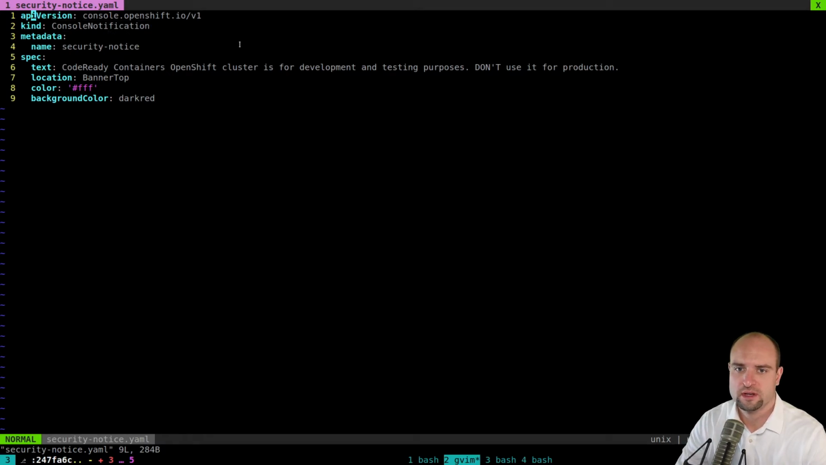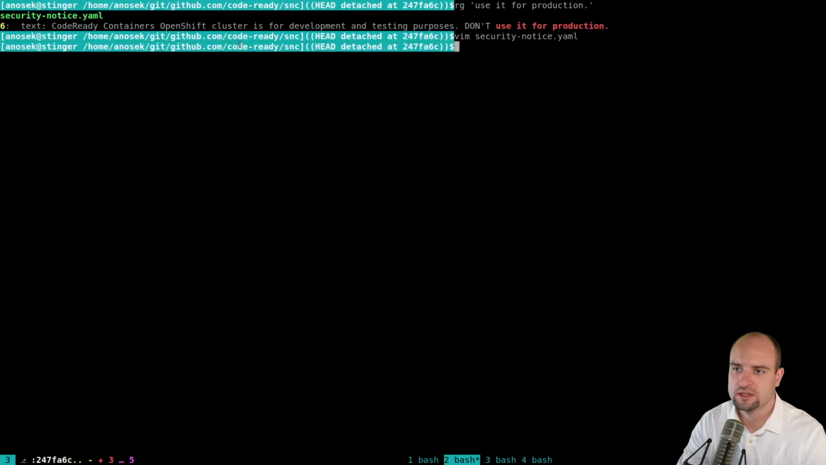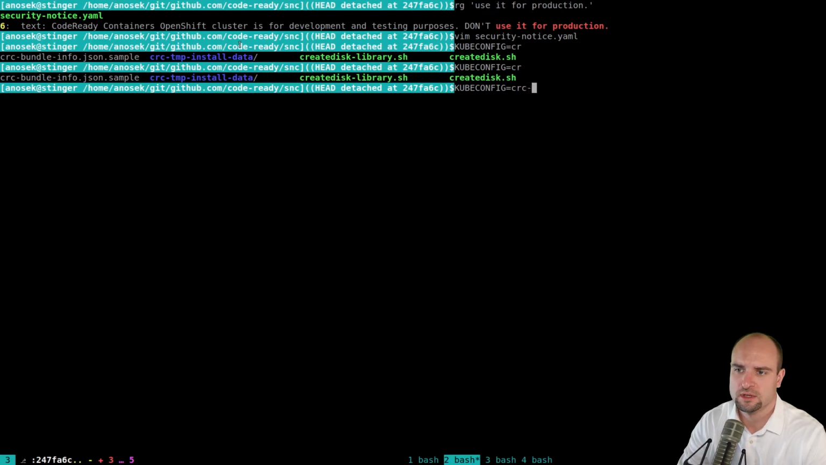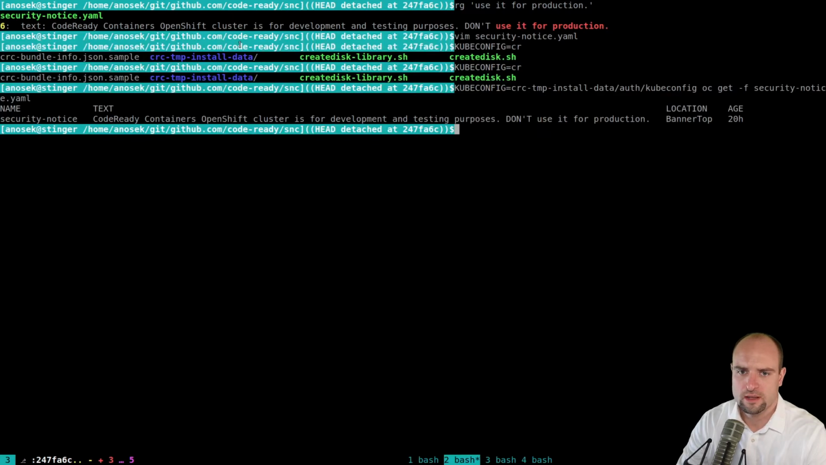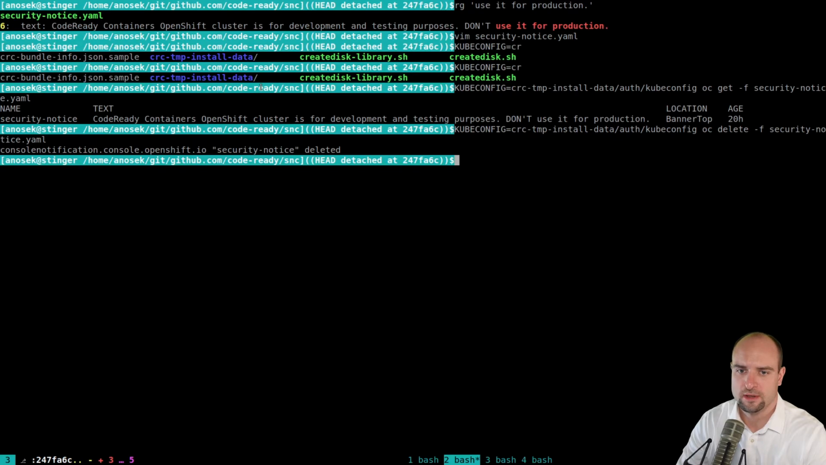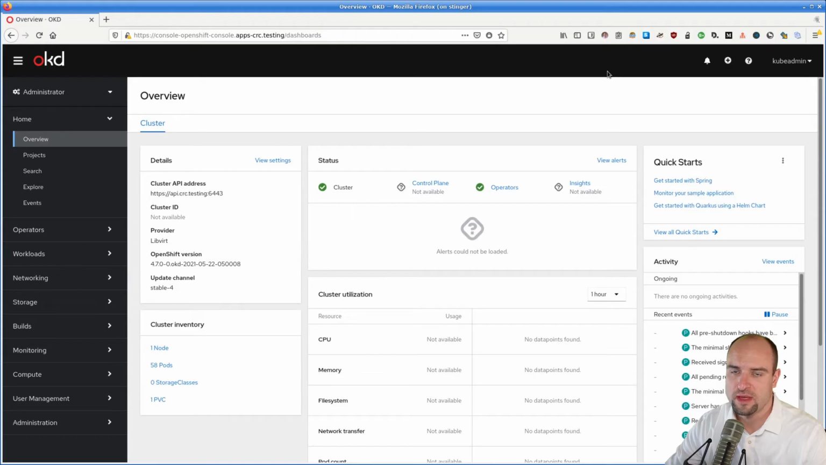Okay, so in that case, let me take a look if that object is there. So kubeconfig, CRC temp auth config, oc get that file. Okay, the banner is existing on the cluster, so let me just remove it. Oc delete, and that's it. Let's check out again the browser, and the banner is gone, so that was easy.